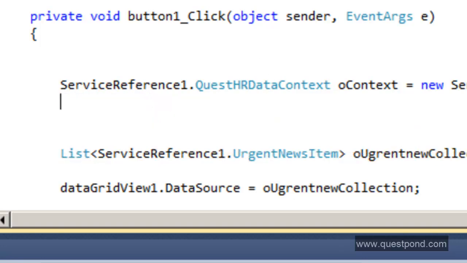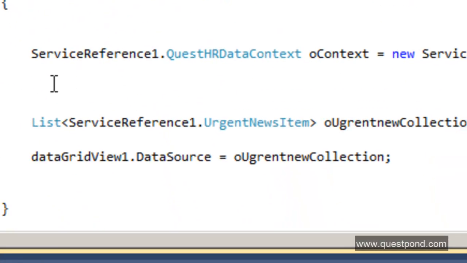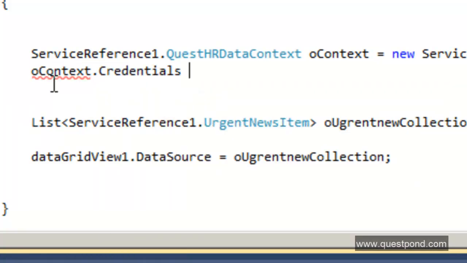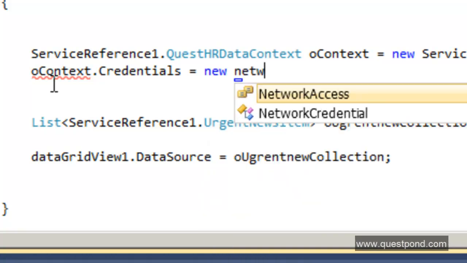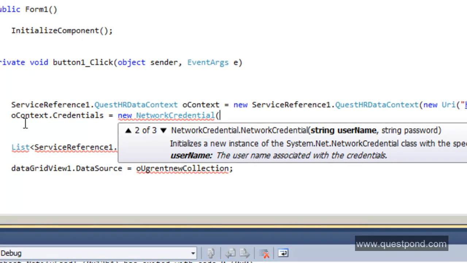The first thing is, in order to provide the credentials, you need to import System.Net, because we'll need the NetworkCredential class here. So we import System.Net here. Now let's go to the context object and say Credentials is equal to new NetworkCredential. You can see the NetworkCredential class has a constructor where you can give your username and password. So I'm going to provide my username and password here: administrator and Pass@123.